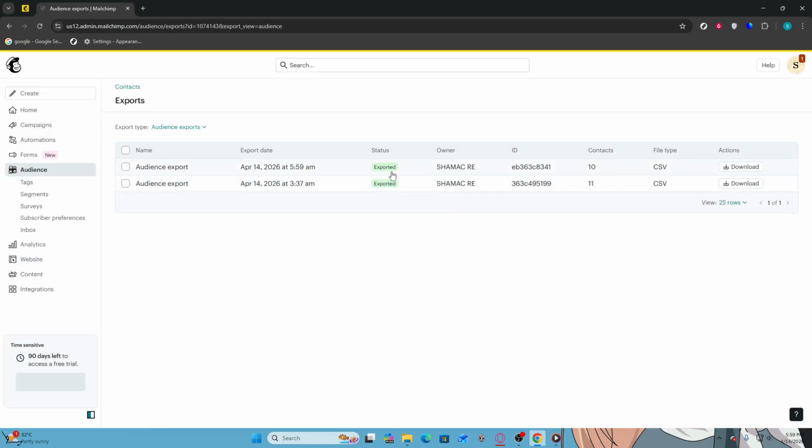Ensure you have enough storage space on your device to accommodate the file, especially if your audience contains a large number of contacts. After the download is complete, navigate to your downloads folder or the specified location where the file was saved. You should see a file with a .csv extension containing your audience data. This file can now be opened using spreadsheet software for further analysis or integration into other tools.